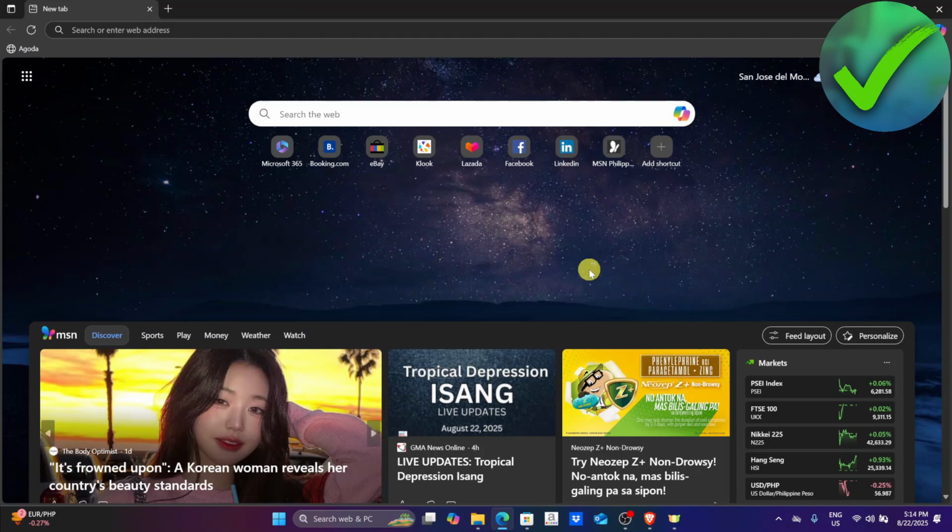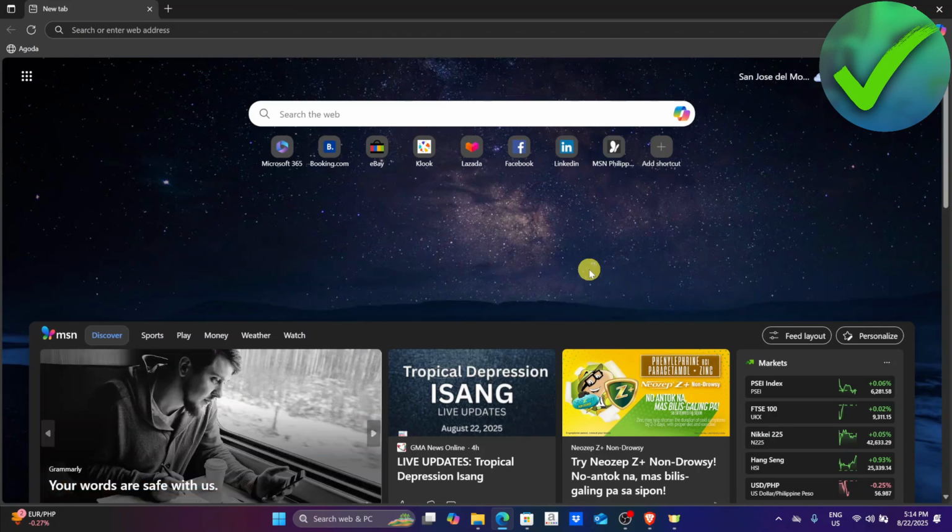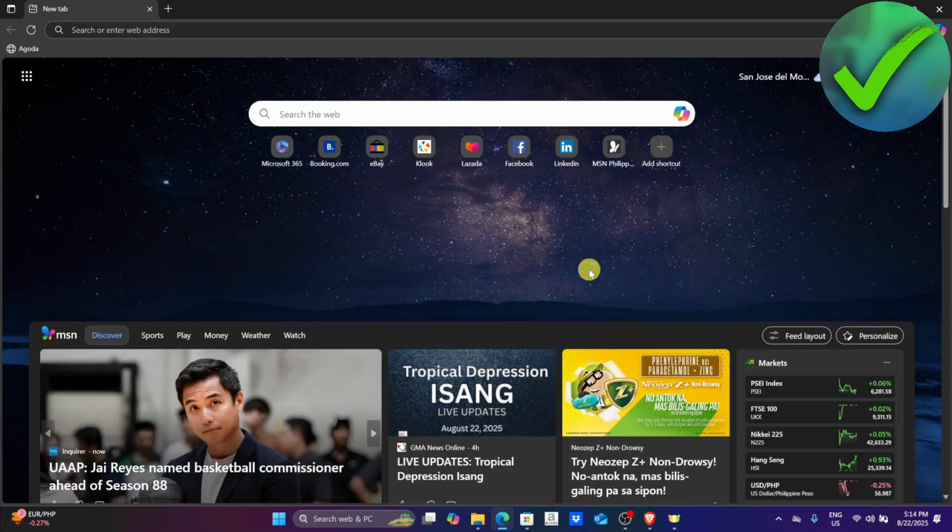How to get Minecraft for free on PC. So that is what I'm going to show you guys in this super quick and easy tutorial. So let's get into it.